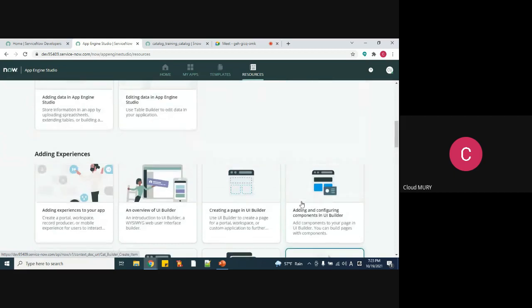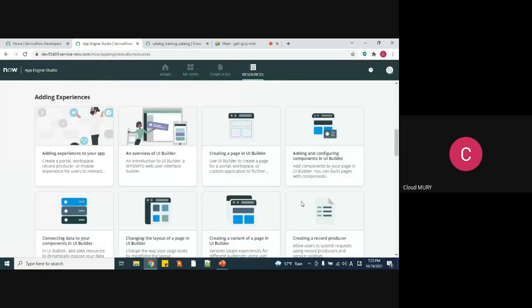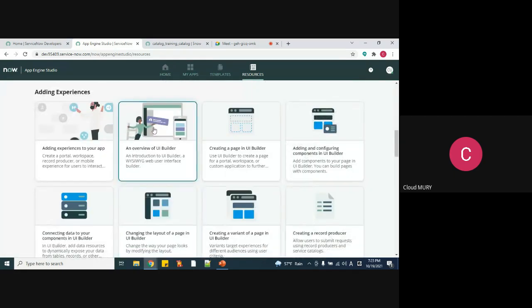If you see here, I will show you one example. This is a desktop view, and this is a mobile view. It means you are doing configuration in a desktop view, but automatically those configurations are applicable here in this mobile view. We can easily achieve this by using the UI builder.